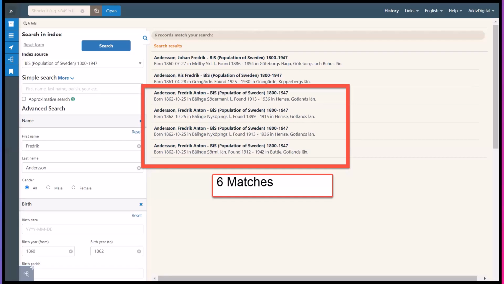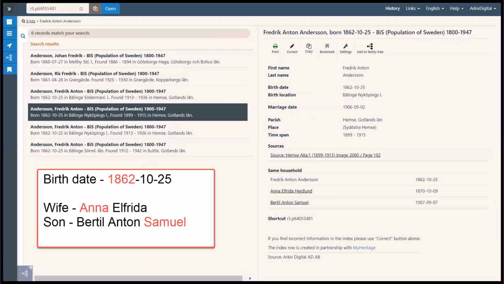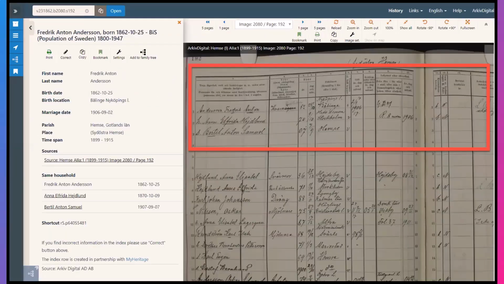So I can look a little bit further here, and I get a birth date, and then the wife was Anna Elfrida, and the child was Bertel Anton Samuel. I can also link to the record, and then I can verify that the index record is correct. So this is a very powerful search in helping you narrow down when you don't have all the exact information.